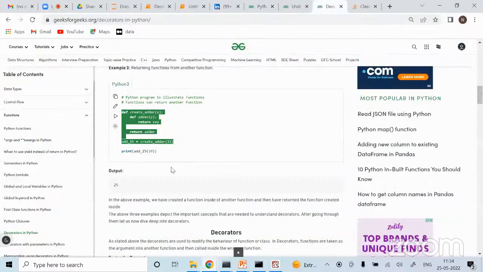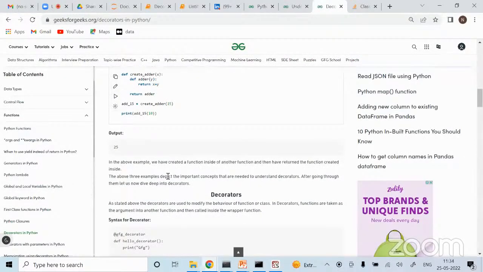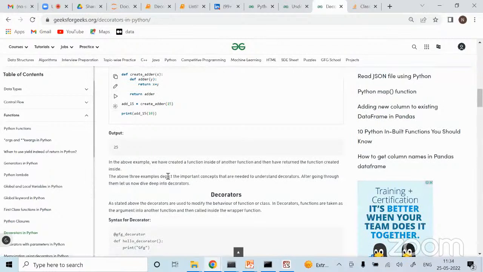Okay. So far what we saw: a function can be assigned to a variable, a function can be called within a function, and a function can return a function. So these are the three things we have seen.